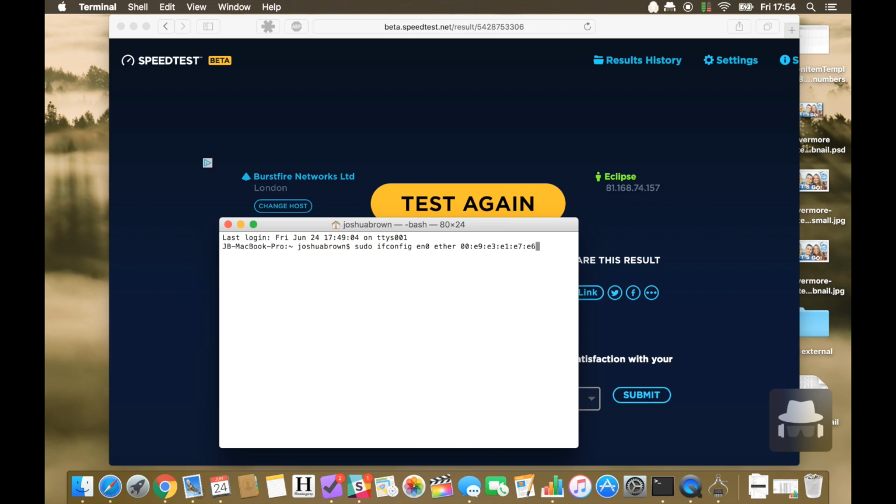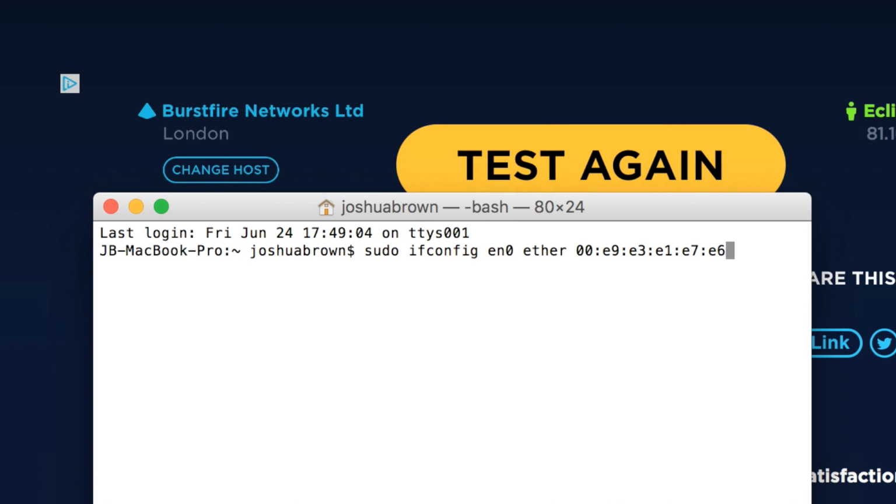Now, let's go back to terminal, and I'm gonna type my code. I have a quick key to enter it. Sudo ifconfig en0 ether and then this MAC address. Now, I'm just gonna change it, watch. Instead of E6, I'm gonna make it E7. And I hit enter, and now we can go back, and I'm just gonna test it again after making that one change.